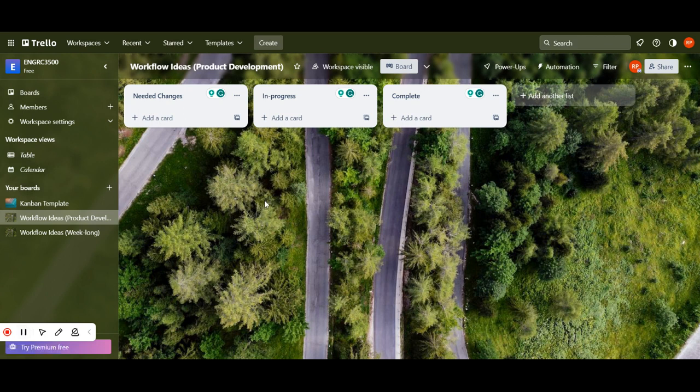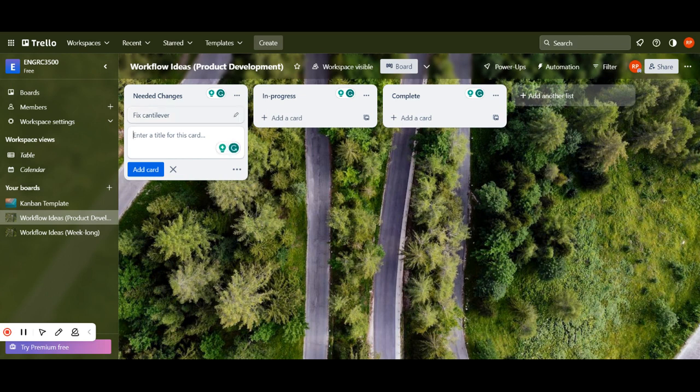Our final workflow idea is for a product development situation. In this board, we have three lists: the needed changes, in progress, and complete list. Say you have some sort of product that you're developing in your project team, and you need some change like fix cantilever. Say this is some component of the machine that you're building.